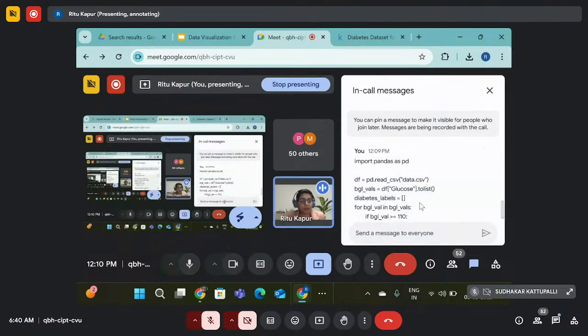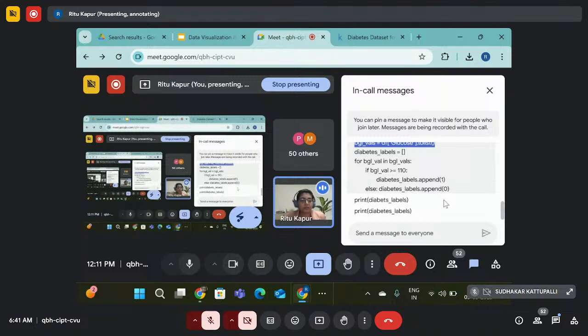So if you're implementing it in the existing workbook, a Colab workbook that you used previously in the previous session, you don't need to read the DF again. You can directly start with this statement: BGL equals df glucose dot to list. And you can try to print what's the diabetes labels that you get. Can you try to implement it and print the output that you're getting there?